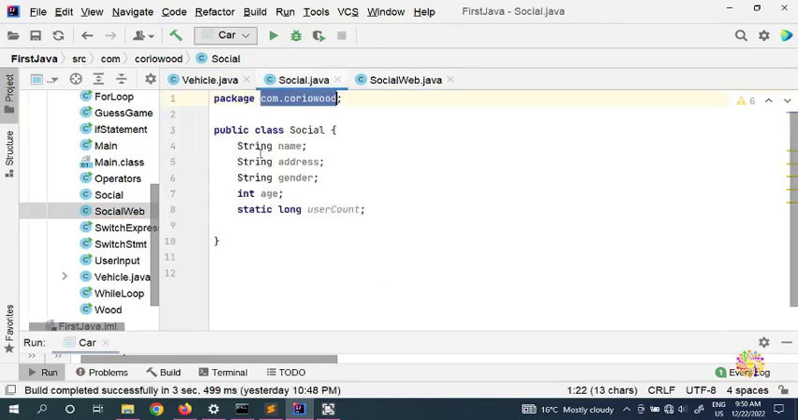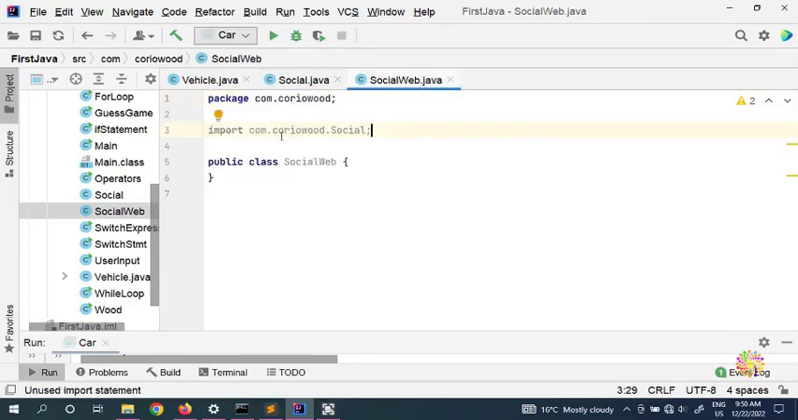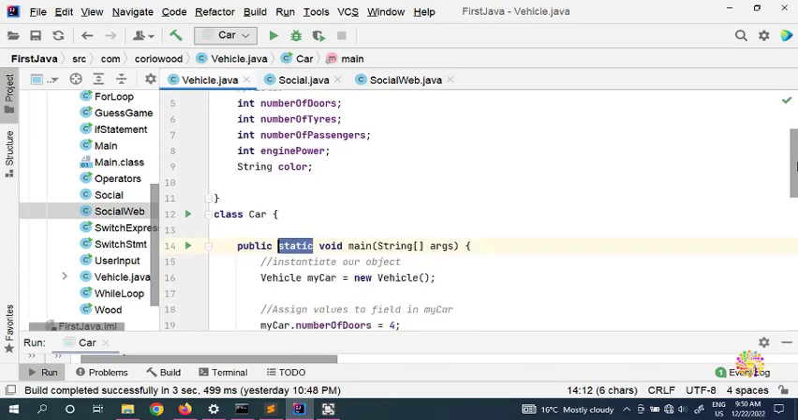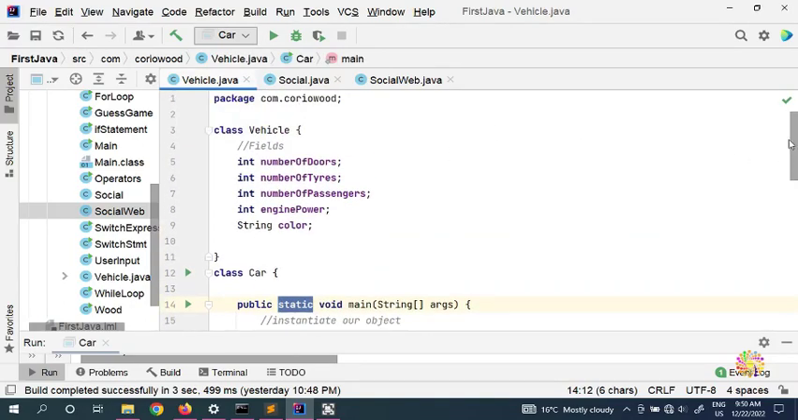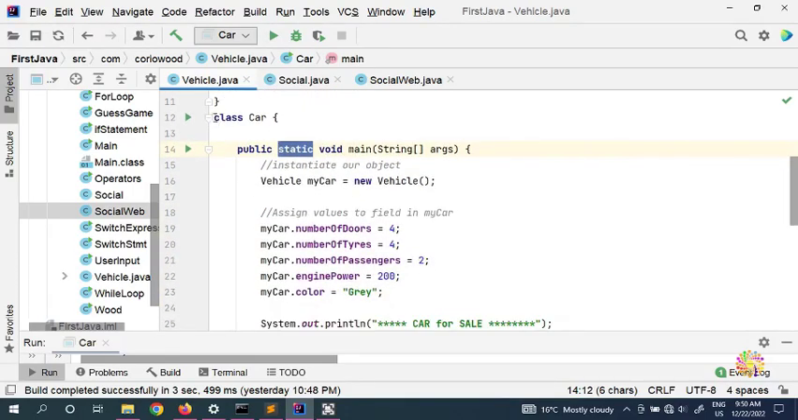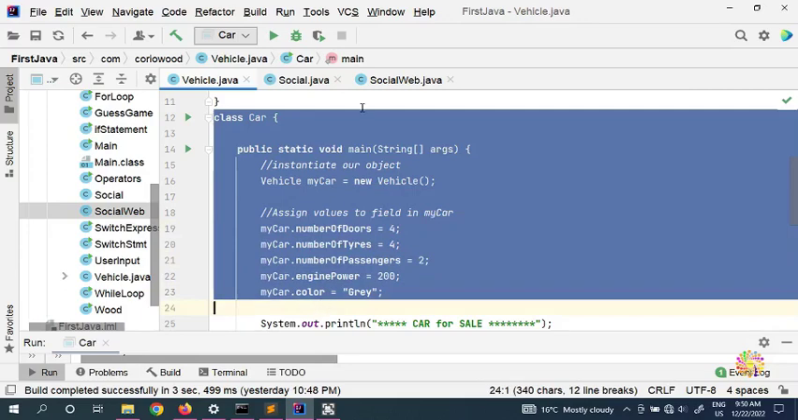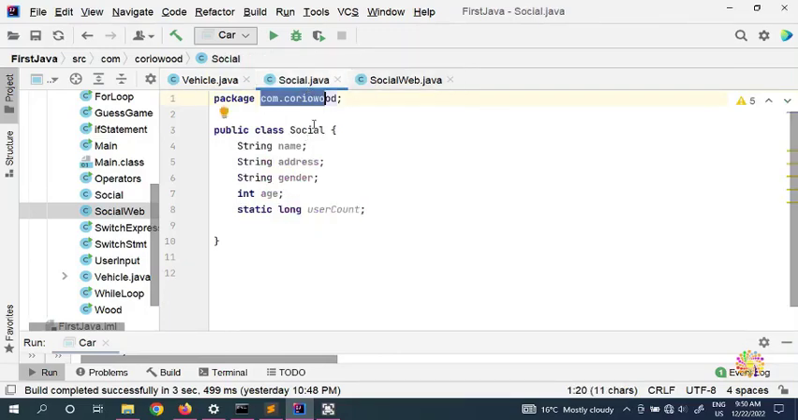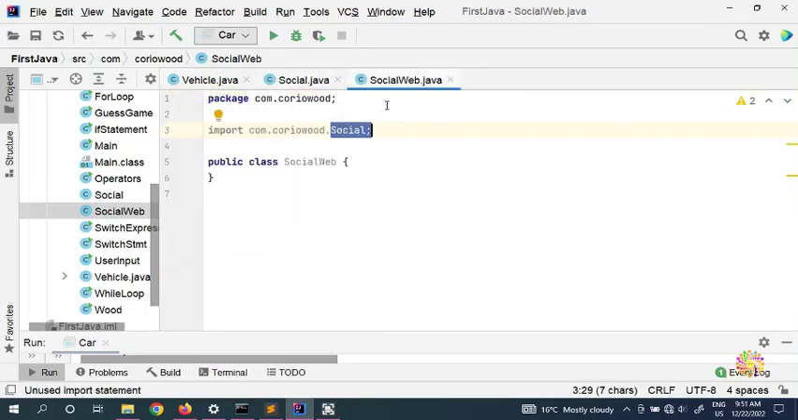So what we need is the name of the package here, and we need the name of the class. It's the same as what we have done here. We have created class Vehicle, and here we have created class Car, because Java is going to treat that exactly the same. So now if you look in here, class Vehicle on top, what happens here is that we have class Social, and here class Social Web, and that is exactly the same as this class Social is going to be here on top.